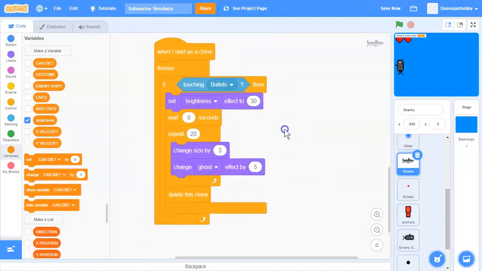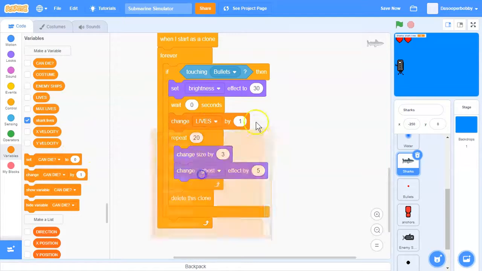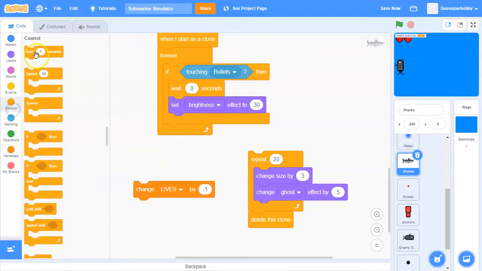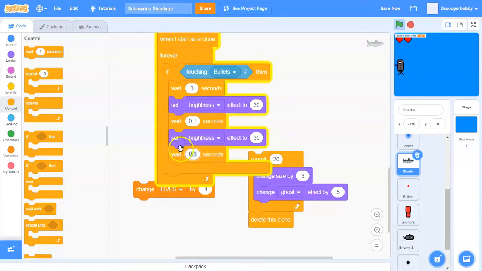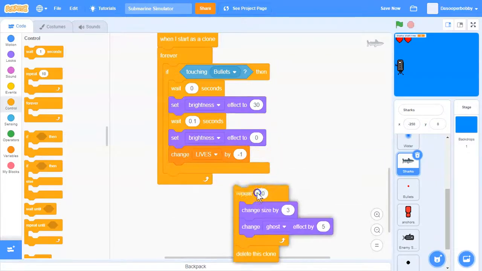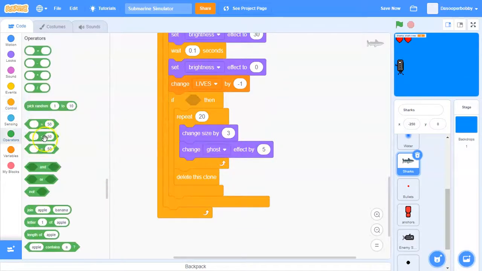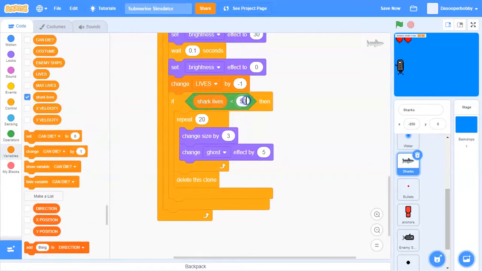And we're going to say over here, change lives by -1. And what we actually need to do is put this wait over here, and we're going to put this over here. Like, we're going to do a flashing animation. And this, we can get rid of that and change this to 0. And then put that in. And we need to put an if statement around this, because we don't want to say if lives is less than, shark lives is less than 1, then we'll do that.